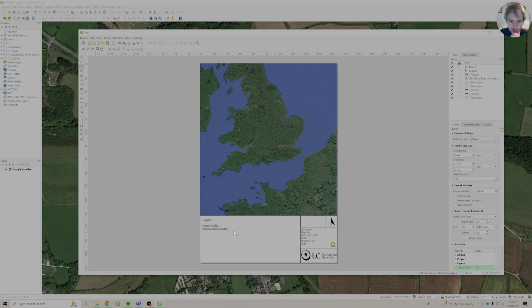Now you can drop in your scale bar, change your legend, zoom your map where you need it. The legend has got the copyright information for Google Satellite. If you are adding anything else, such as OS maps or anything else, you'll need to add in the relevant copyright for them. Simple enough.